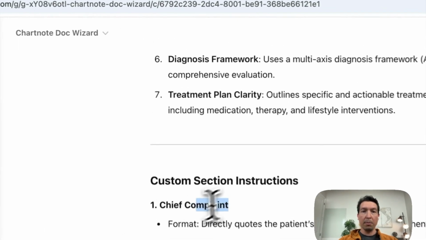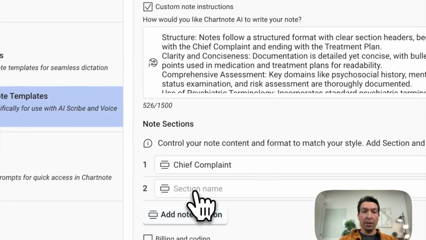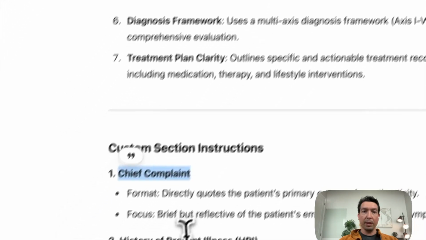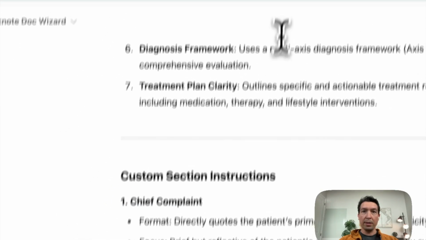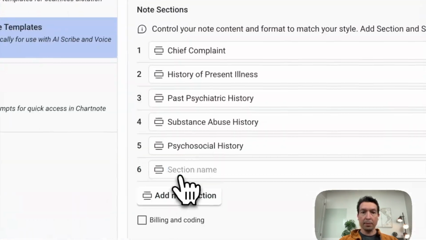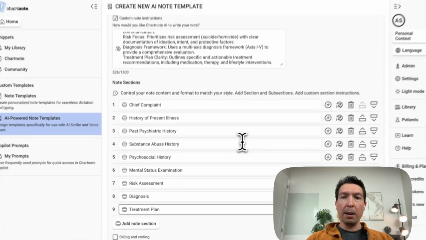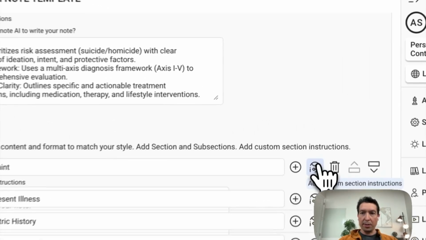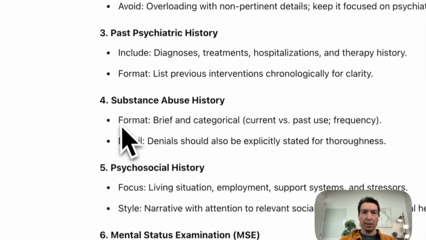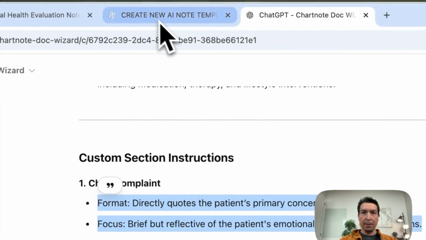So I'm going to add the chief complaint. And first, I'm going to add all the sections. I'm going to put the history of present illness. Okay, now I want to add custom section instructions. So now I'm going to copy these instructions here. And then the same thing in the history of present illness.